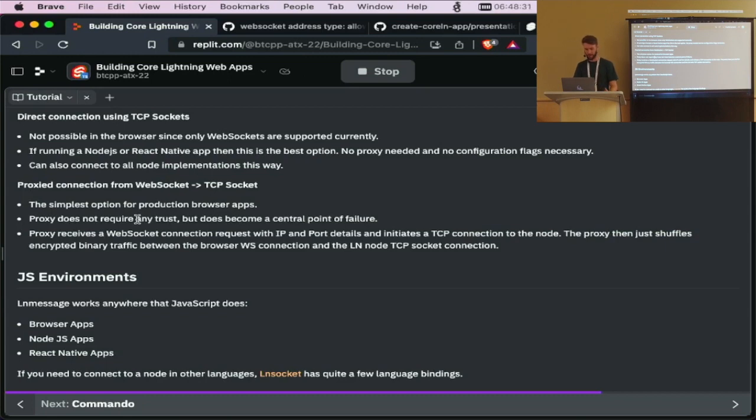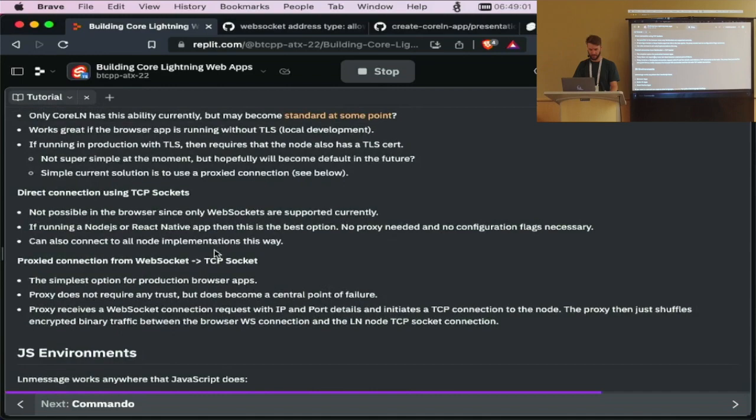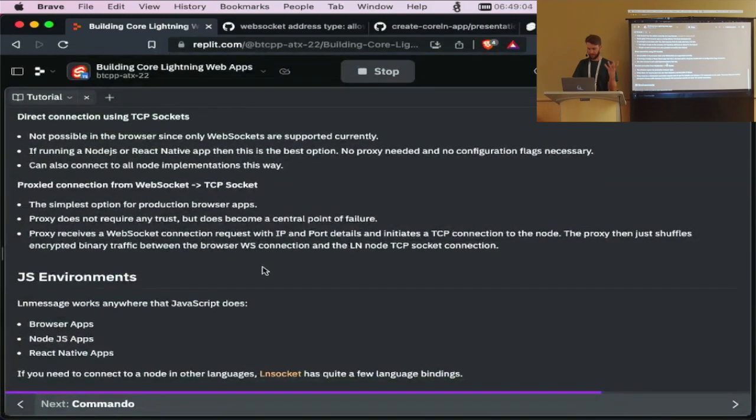And then the other option, which is what we're using at Clams at the moment, is we do a proxy connection. So we proxy the WebSocket connection from the browser to a server, and then that server creates a TCP connection directly to the node, and then it's just shuffling encrypted binary traffic between the two. So this is trustless, but it is a central point of failure. If our server was to go down, our app's users would need to either pick another proxy server or connect directly to a node if they have TLS. So something to think about when deploying an app and how you're going to connect, and it's hard to get the UX right around that.